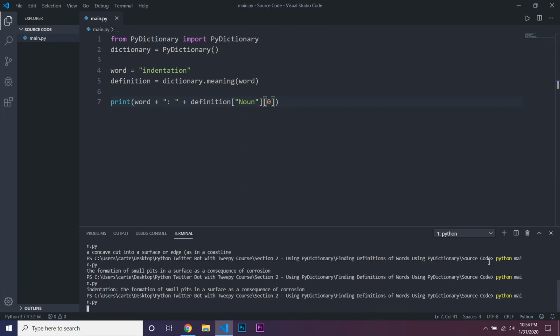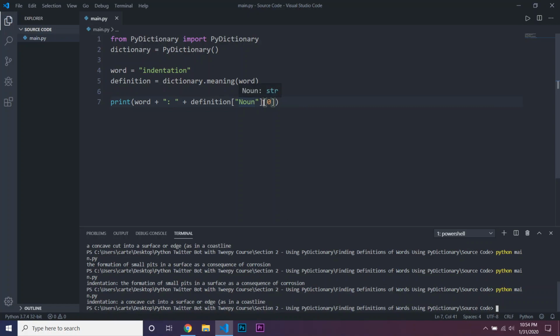So we're going to use this basic idea to create the functionality for our word of the day bot using the Twitter bot. So I'll see you guys in the next lecture.